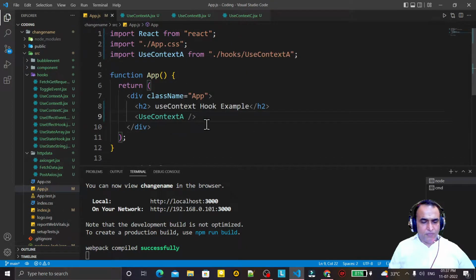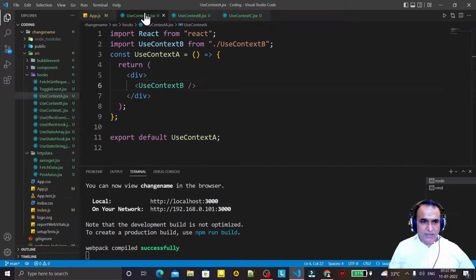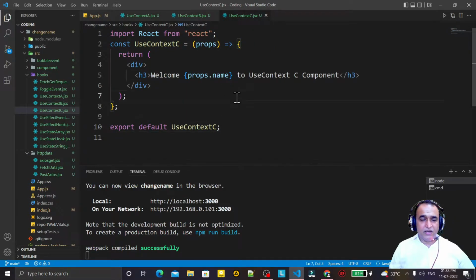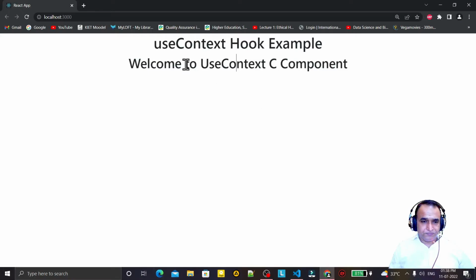Actually in the app component, I have a component useContext A. Under this useContext A component, I have a useContext B component. Under B, I have a useContext C component, and under C, I am displaying the information: welcome, the name of the person, to the useContext C component. Remember that we have output also, but the username is missing here.